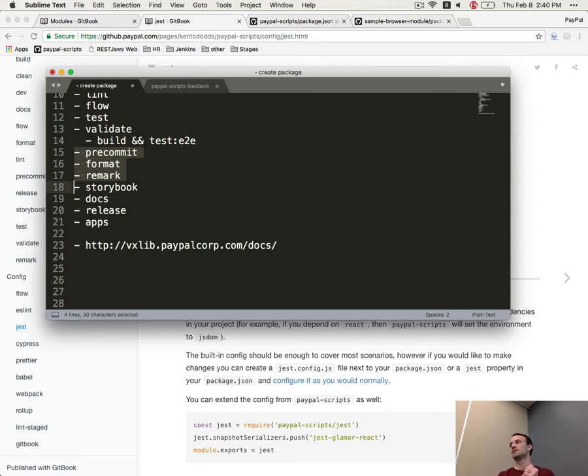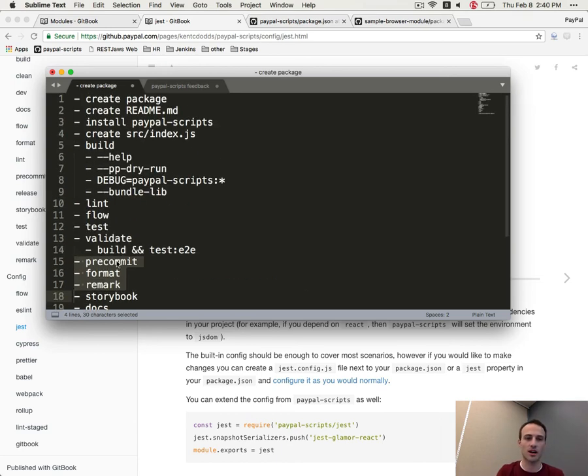Does all of the scripts also... So no, not all the scripts. If you run paypal-scripts lint, it's going to run across everything. But during the pre-commit hook phase, it's going to just run across the files that are being changed. So it's as fast as it can be.